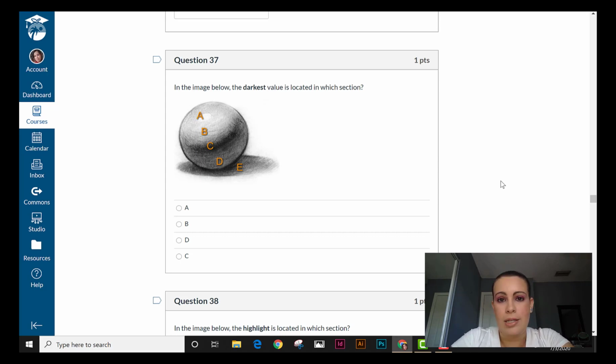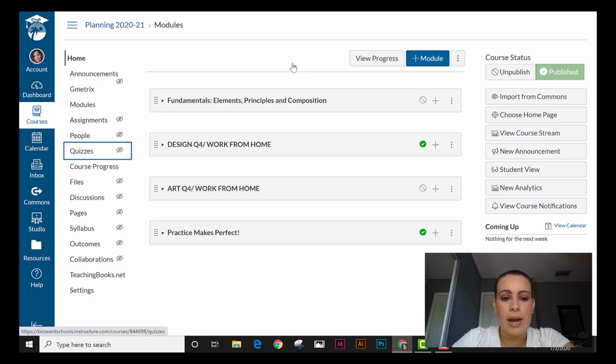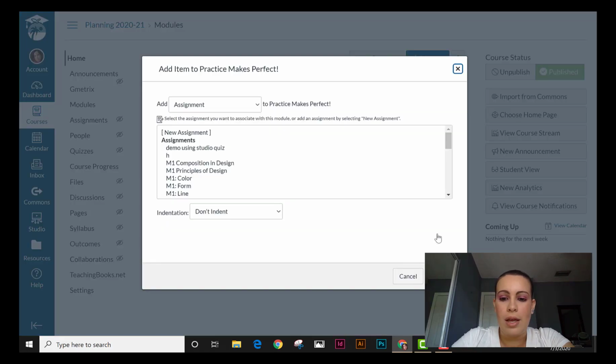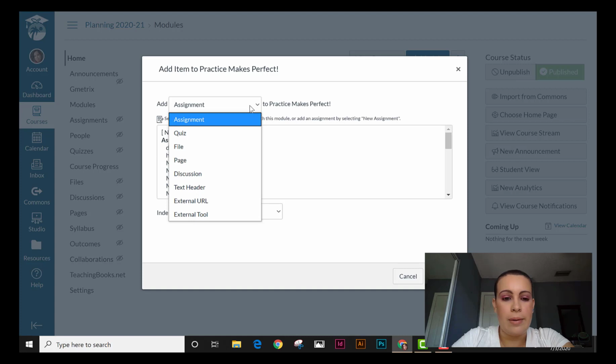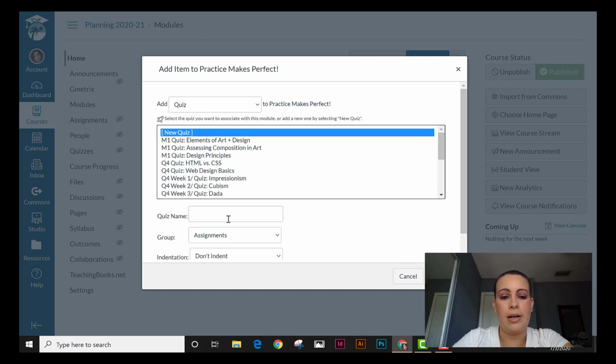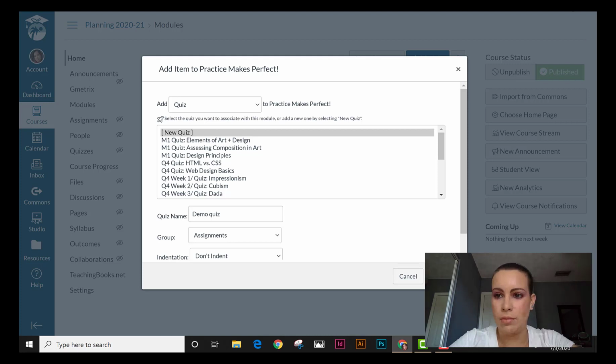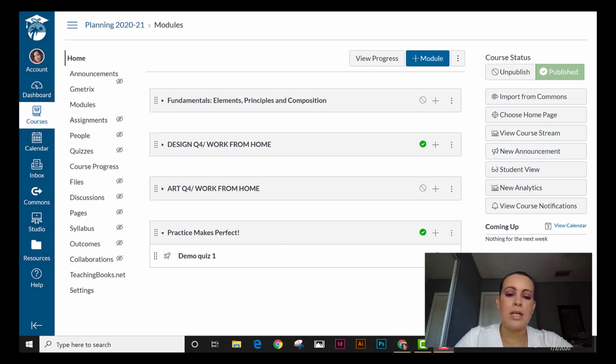So without further ado, I'm going to take you through the steps to how to create a very, very simple quiz and how you can use my 3 favorite quiz types. So I'm going to go to my planning course, and I'm going to go to my Practice Makes Perfect module as per usual. Whenever I want to make anything new, I go to the plus sign in the module and I select quiz from the drop-down menu, new quiz, and I'm going to give it a name. This one's just going to be called Demo Quiz for now. You can always change the name later. Alrighty, so I'm going to click on the actual name of this quiz.